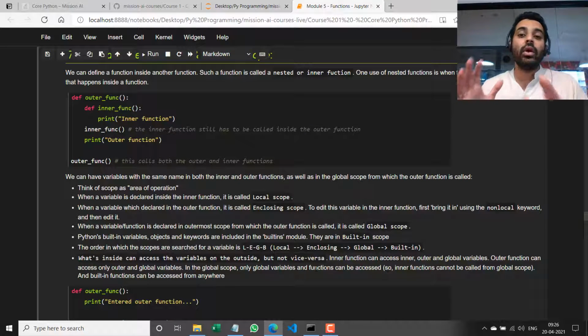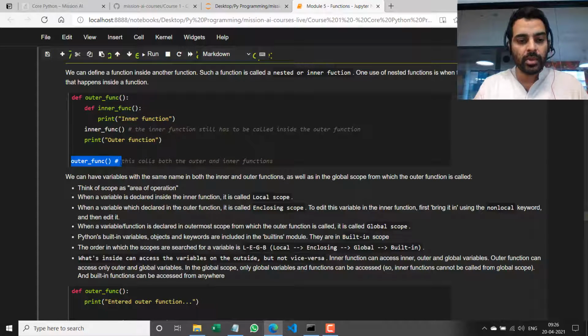Now, that is the order in which Python searches for variables. But another important thing is to understand what can be accessed where, right? Now, the simple rule of thumb is what's on the inside can access what's on the outside, but not vice versa. So what that means is from within this inner function, that is in local scope, I can access variables from this inner function. I can access variables from the outer function. I can access variables from global scope. I can access variables from built-in scope, right? I can access everything. But once I go to the outer function, I can only access the outer function variables, global scope variables, and the built-in variables. I cannot access what is in the inner function.